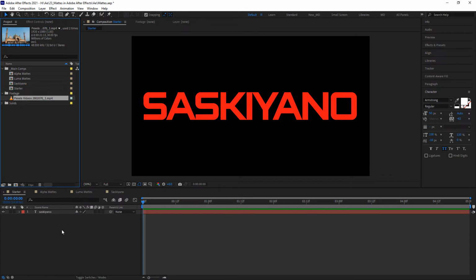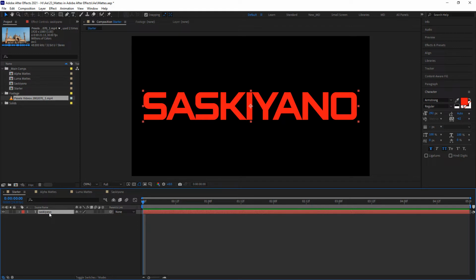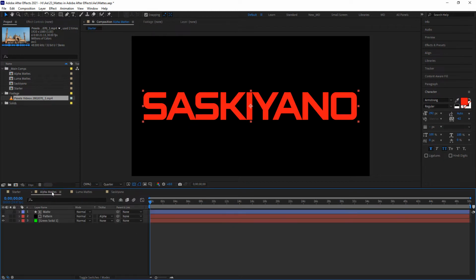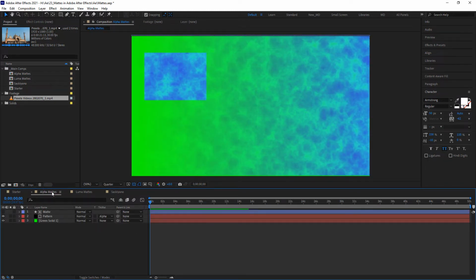So let's talk about what mats are. Mat is an abbreviation for track mat, and that's when you use another layer to drive your target layer's opacity. I'm gonna jump into the Alpha mats composition here, and let me walk you through what I have going on.